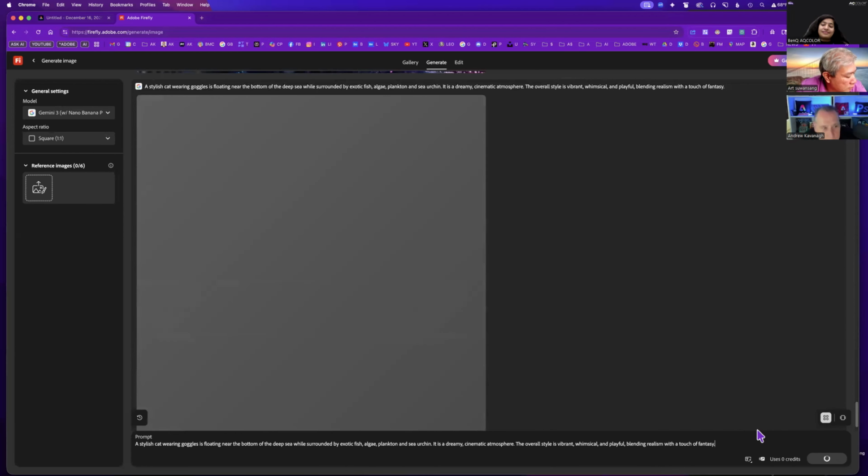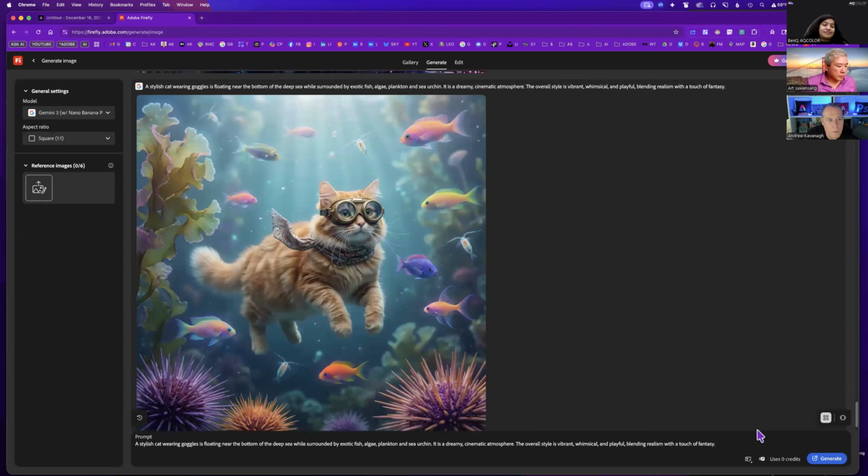And you'll notice, just to let you know about the whole concept of text prompting, sometimes you can try very minimal text prompts. Just ask, cat floating at the bottom of the sea or whatever with goggles on. But I do think that the more descriptive you are, the better. So in this case, I wrote, stylish cat wearing goggles floating near the bottom of the deep sea while surrounded by exotic fish, algae, plankton, and sea urchin. And then it is a dreamy cinematic atmosphere.